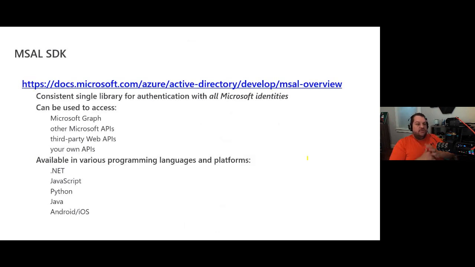All right, so if you go to docs.com, Azure Active Directory Develop, that's where we were earlier. They have an MSAL overview page, and they talk about all the different platforms that you have the MSAL library available in, whether it's Python, Java, Android, JavaScript, or .NET.